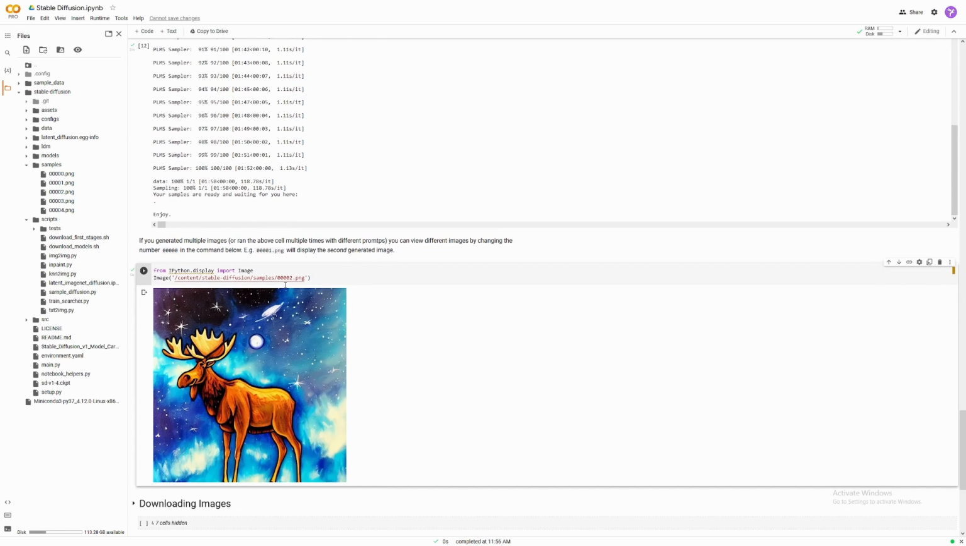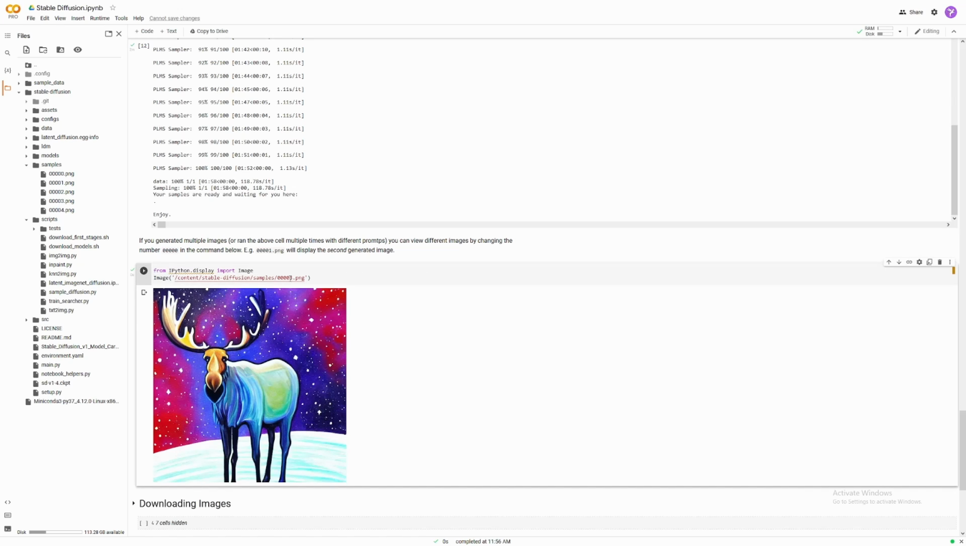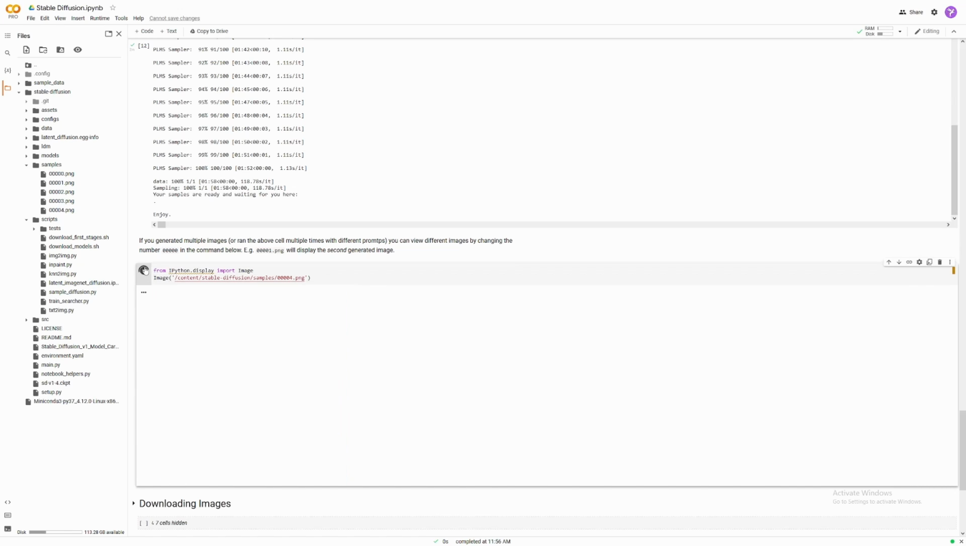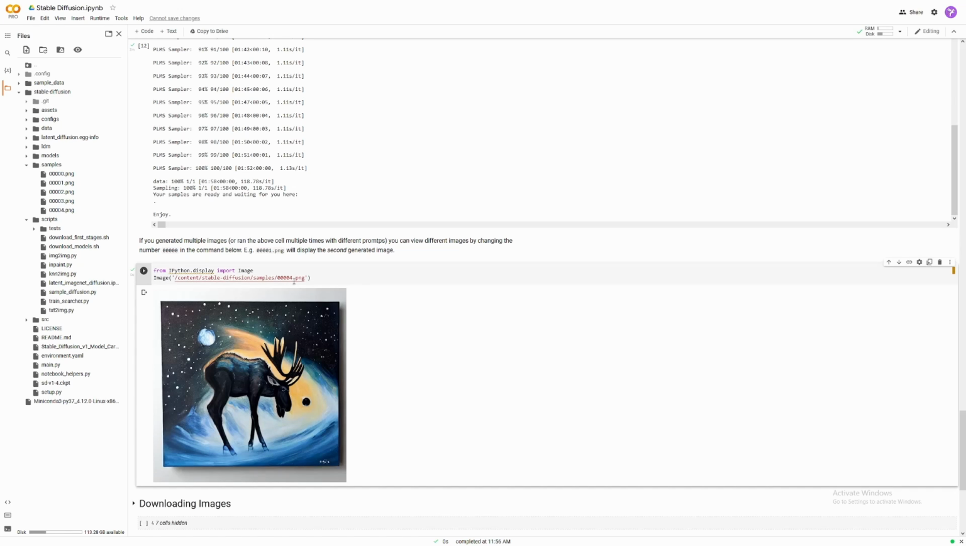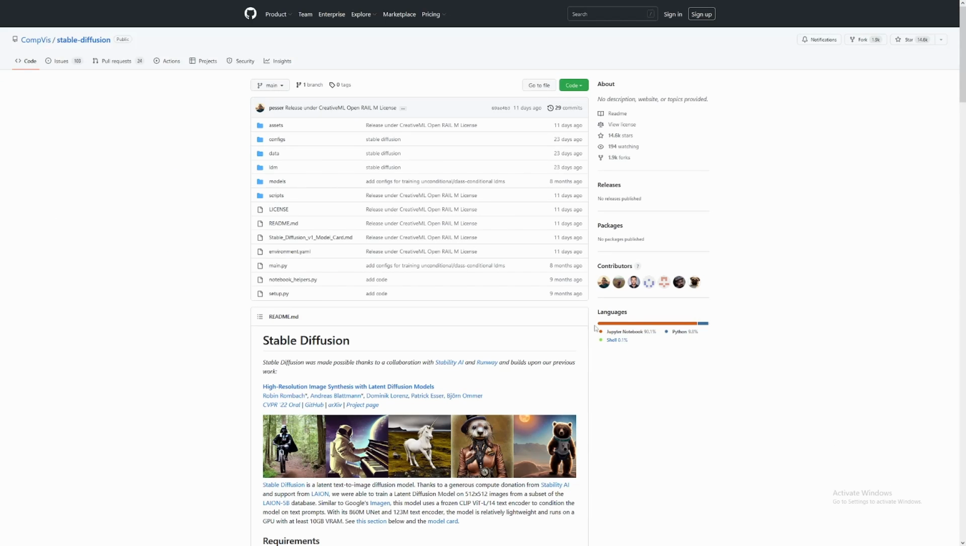I accidentally muted myself, so this is later. So here's our moose in space. The first one, it's looking pretty good. Here's the second one. It's kind of horrifying. And here's the third one, which is kind of haunting. Very cool. None of these are painting, which is what I was thinking, but they're painting styles.